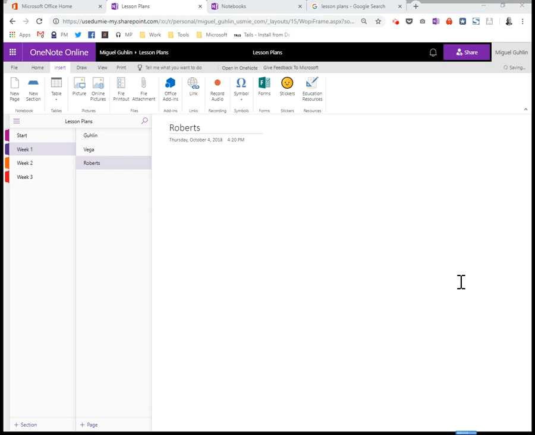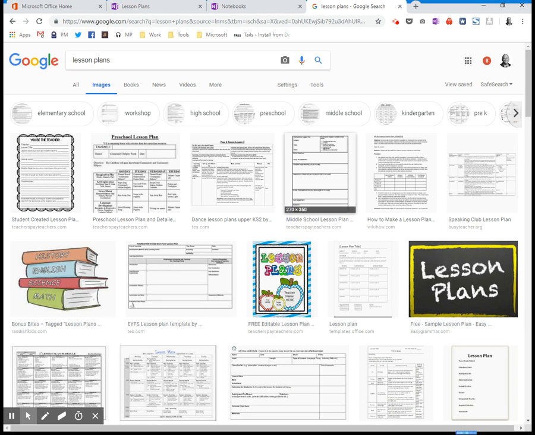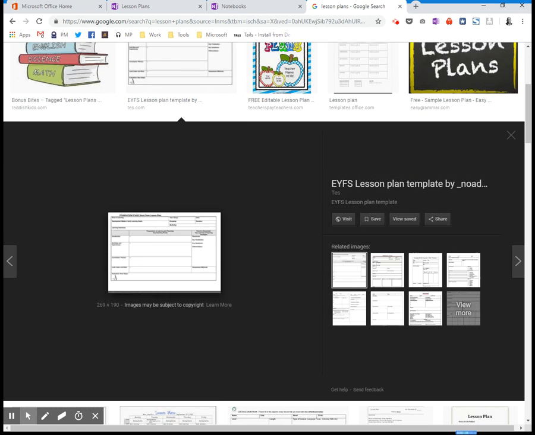Now, one other thing that we can do here, well, actually quite a few other things that we can do, is that we can add content to this. So remember when I was looking at all these lesson plan formats? I'm just going to come over here and grab one at random. Let's see if I can find one.